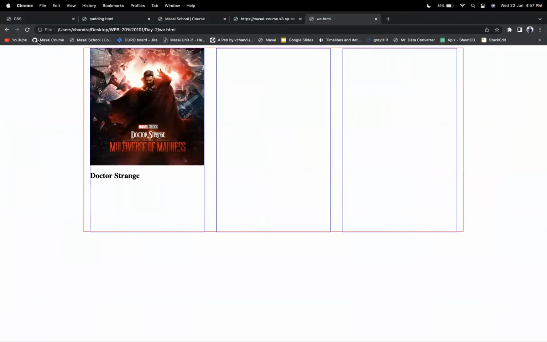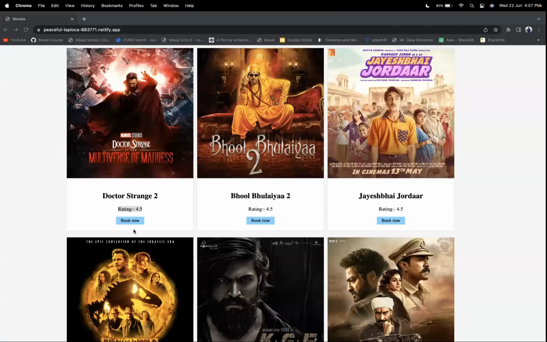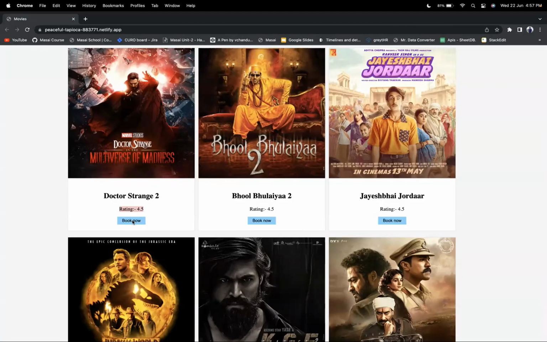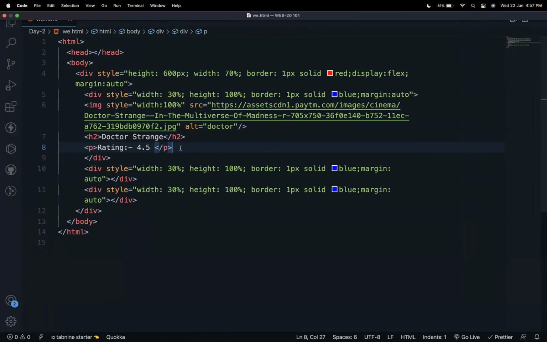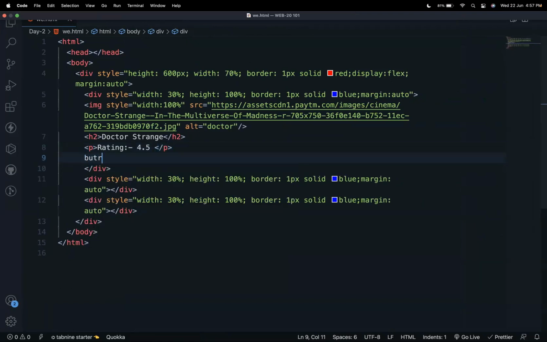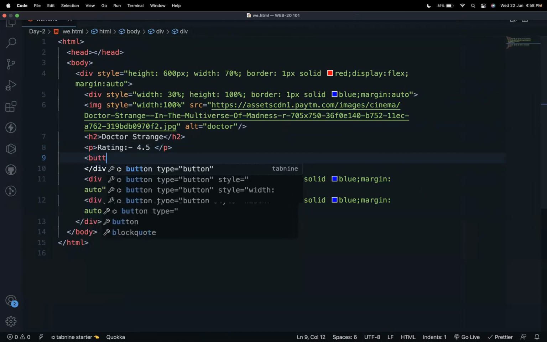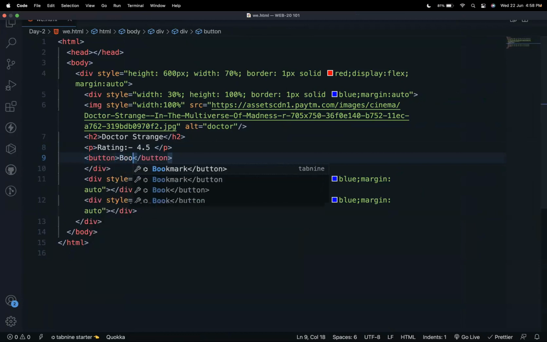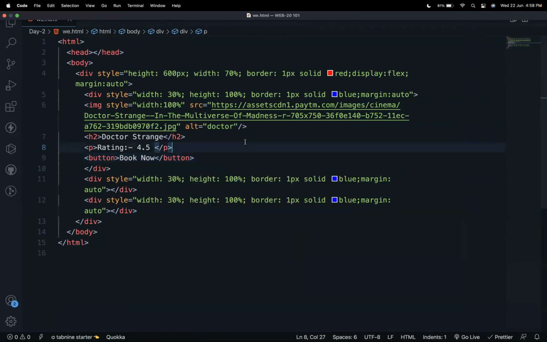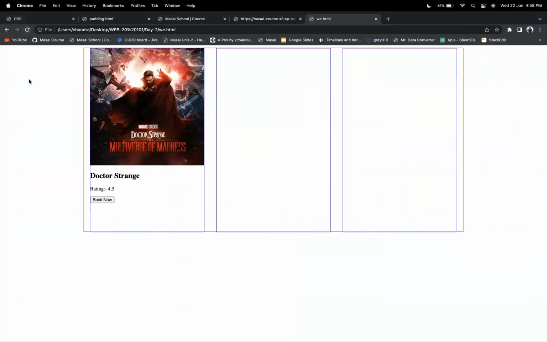Okay. So let's refresh it. So I'm getting 4.5. And what is the last tag we have? What is this? I told you. This is a button, right? So there's one more tag known as button. And it is Book. So now if I refresh, I'm getting all these things.